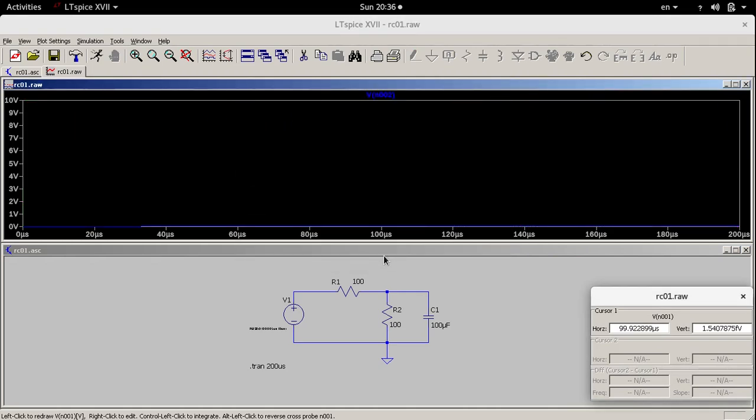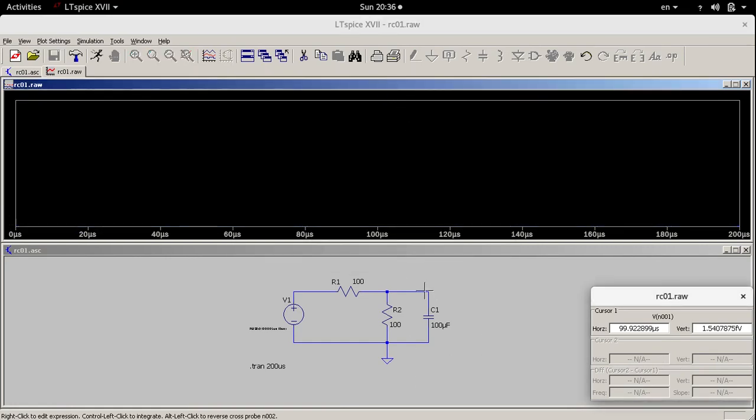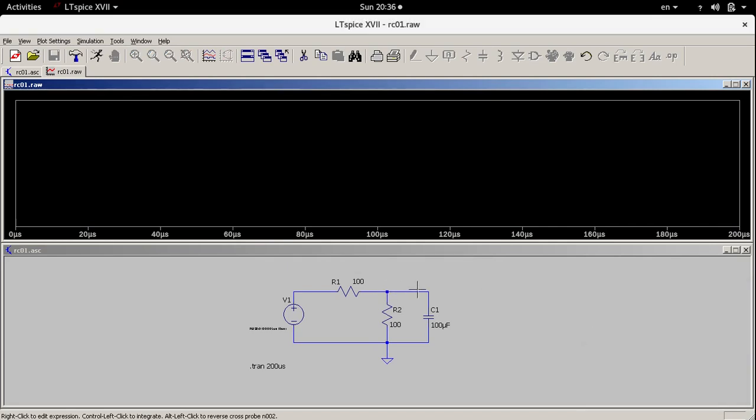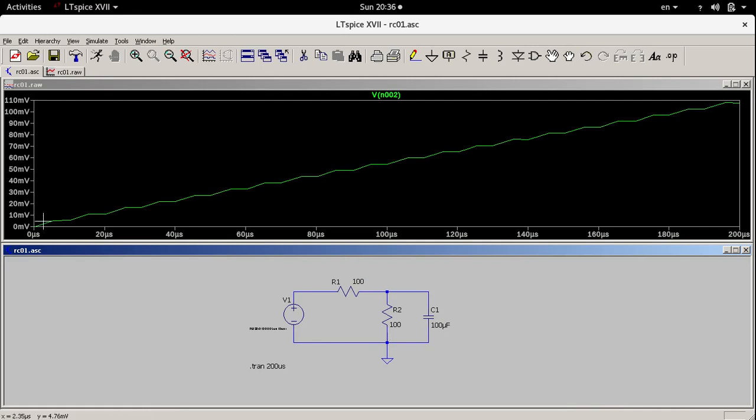Let me delete this trace and just place on the screen only the output voltage. So you see that it is rising. You see that this is a filtered value of the pulsed waveform. In this time scale of 10 cycles, it has risen only up to 110 millivolts, roughly about 0.1 volts. So you are not able to see in the 0 to 10 scale.